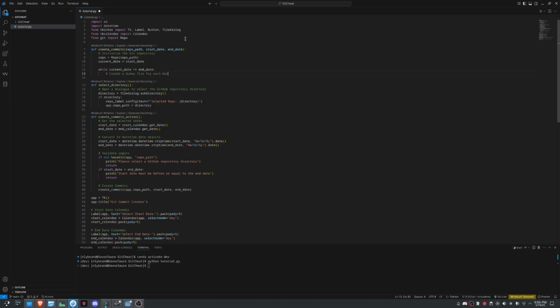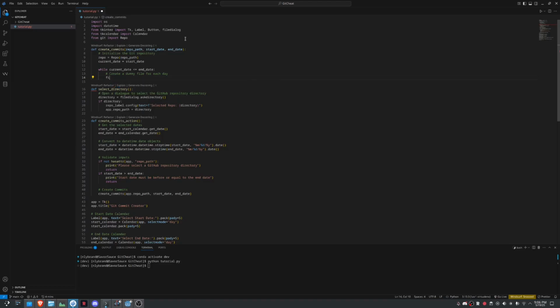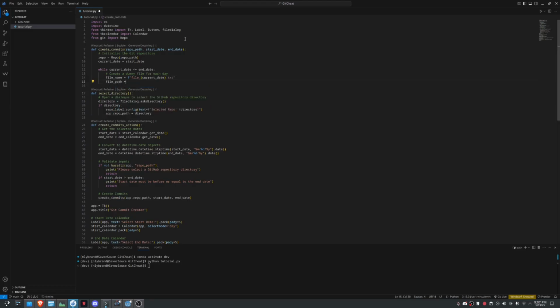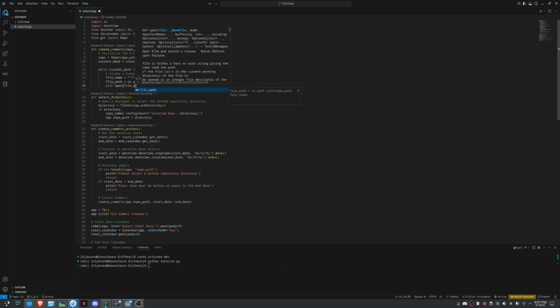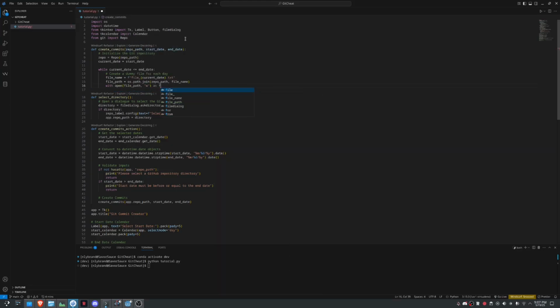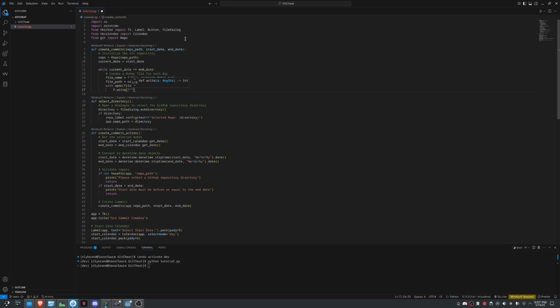a dummy file. The first thing we'll do is get the file name, which will be a variable called file name with a formatted string that's file underscore and then the current date.txt. Then we'll get the file path, which will be made using os.path.join with the repo path and the file name. Then with that file open in the write mode as f, we're going to do f.write, and then we're going to put commit for the current date.